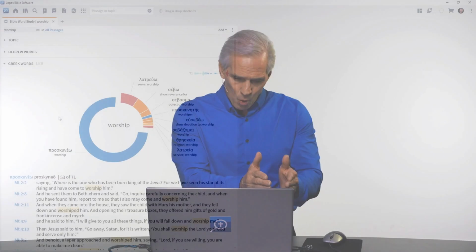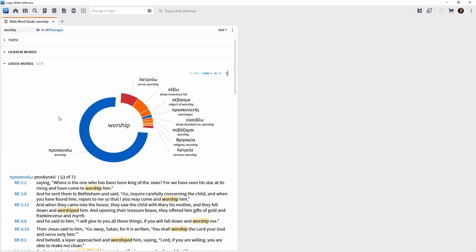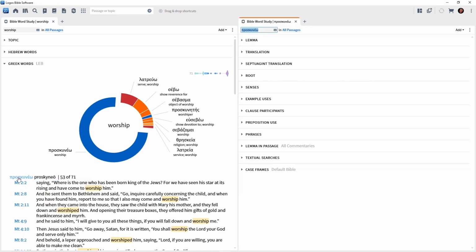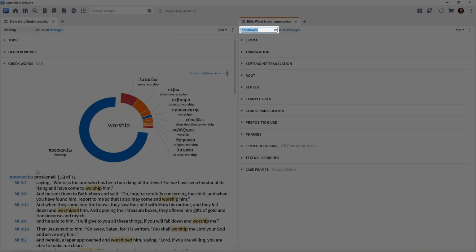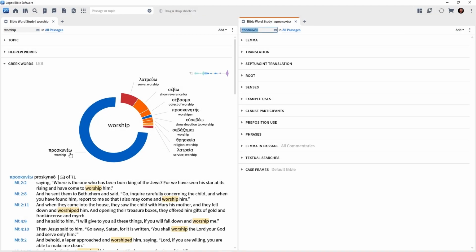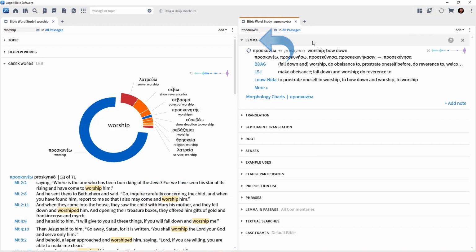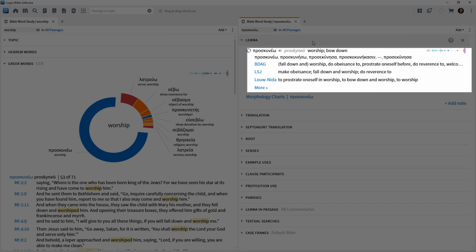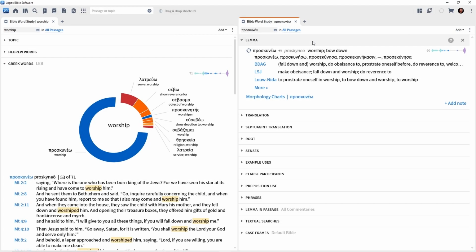Now, here's where it starts to get fun, because we want to investigate this Greek word. So underneath the ring, where on my screen it says 53 of 71, I want you to click that Greek word. Click that Greek word, and then a new Bible Word Study opens focused on that particular Greek word. So here you go to the lemma section, where you can access your Greek dictionaries about that word. You can look up the word in your Greek dictionaries and begin to develop a definition of that particular word.